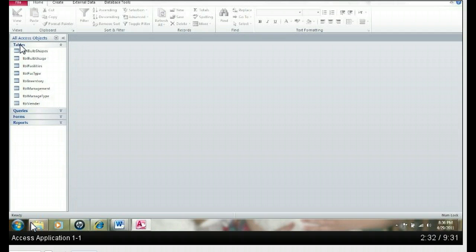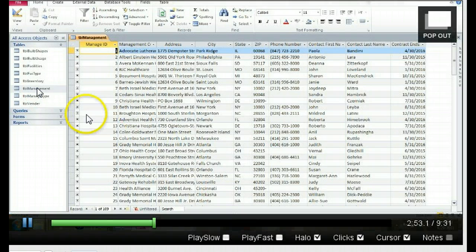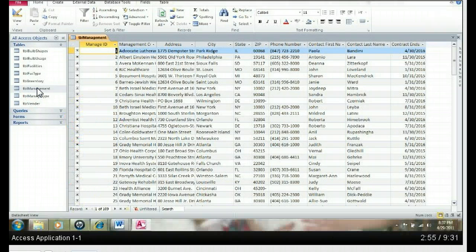And number 4 says open the table of management. So again, what Access is, it's a storage of data. And these tables all have tons of data on them. And then in future units, you will see why it's beneficial to use this tool that stores a lot of data. So number 4, the first thing we're going to do is change the font to Arial Narrow.